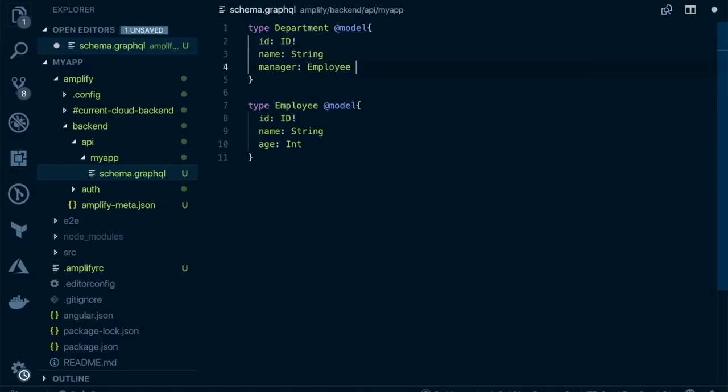So in order to make this a one-to-one relationship, let's add another directive called connection. So we are making a connection on manager to this particular employee type. Now here's what happens. When Amplify compiles this schema with these directives, it's going to create this department table in the DynamoDB, and it's going to create ID attribute, name attribute, and it's going to create another reference for the manager by adding attribute called manager ID. So department table then has a reference to the manager's ID.